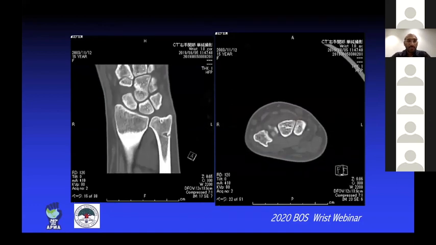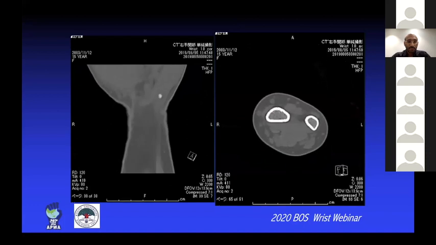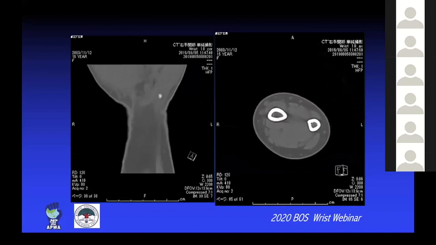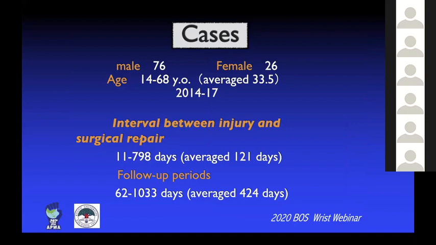When we insert the needle at the correct position, it means the isometric point. Postoperative CT reveals the head of the ulna is located just at the fovea. Patients sutured at the isometric point could get good results. We reviewed 102 traumatic cases operated with the isometric inside-out technique from 2014 to 2017. Average age was 33.5 years old. Average follow-up period was more than 1 year.